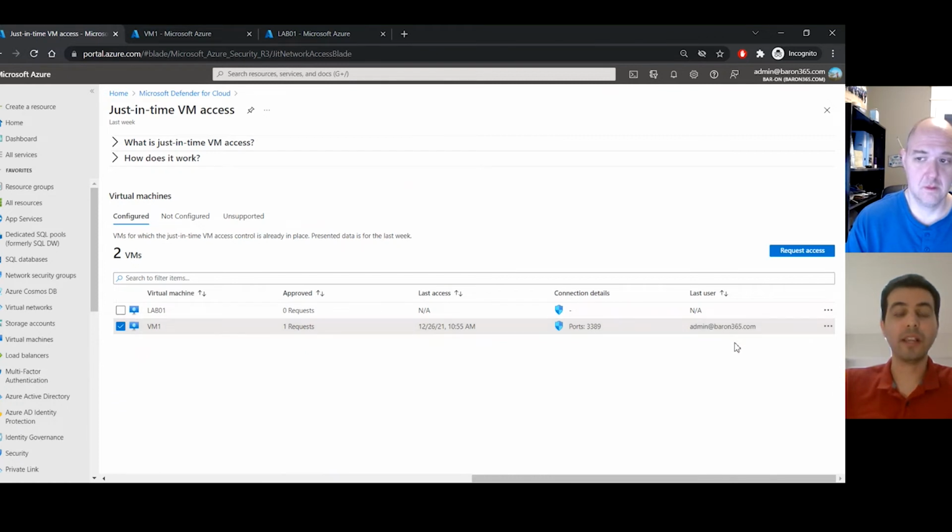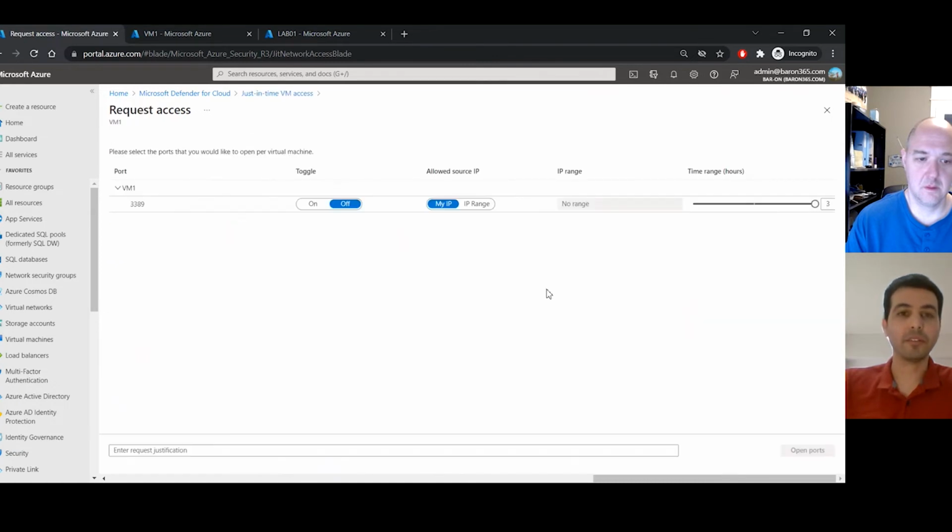If we want to get access from the admin perspective, we need to request access. After we choose the right port, we need to switch to on, and of course, choose the IP that we need to get from, or the IP range, the address space that we are getting from.